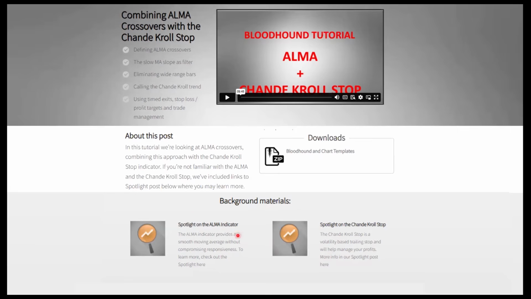These go then directly to the newsletter that we have. So we did a spotlight on the Arnold Legault moving average indicator, and we did one on the Chandelier crawl stop. So here we've combined those 2 posts into a practical use case scenario and show you how you can improve crossover signals and then optimize your exits with the Chandelier crawl stop.